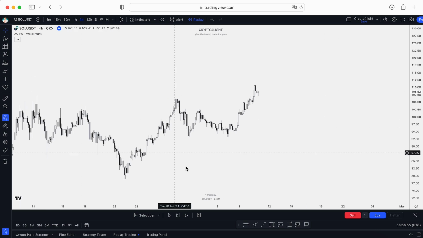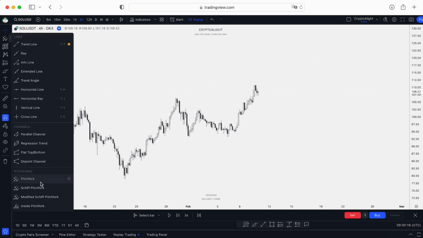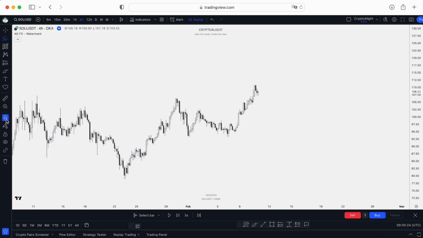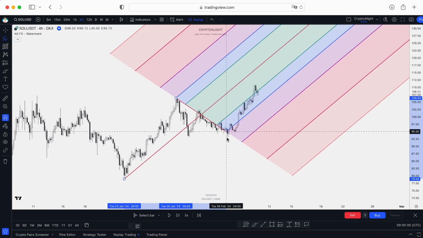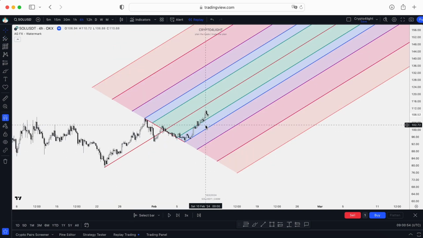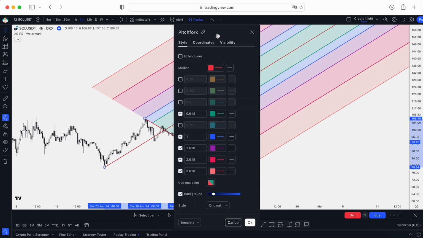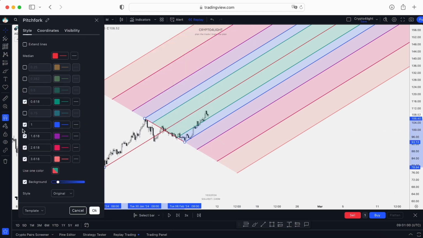Also take a look at the same example, how we can work with additional Pitchforks. You can start drawing the Schiff Pitchfork from scratch, or the modified Schiff Pitchfork, or the Inside Pitchfork, but you can use just a basic Pitchfork. So let's go to that one, use the magnet, the same bottom and top. And now it's only up to you. You can track by the basic Pitchfork, or you go into settings, that one, and choose the levels, up to you of course, and modify the style of the Pitchfork.